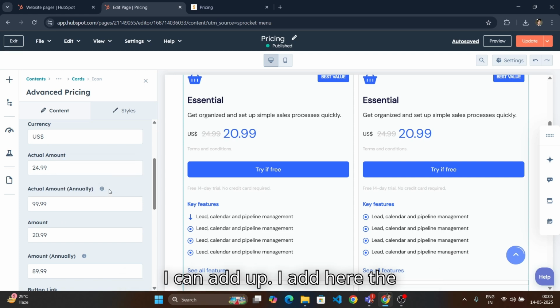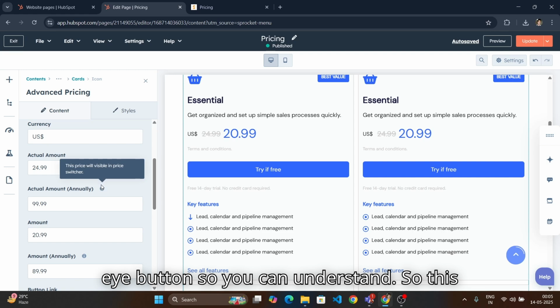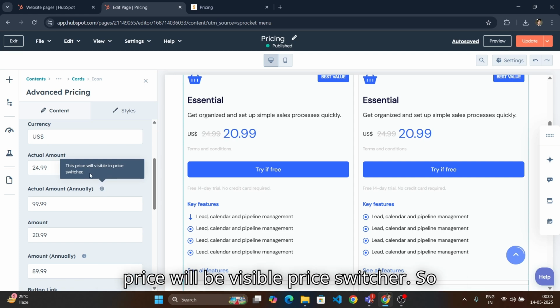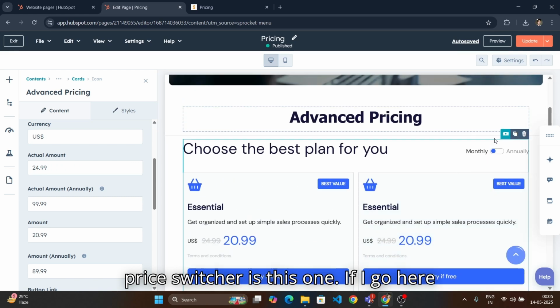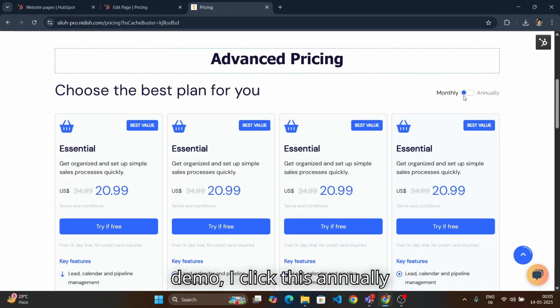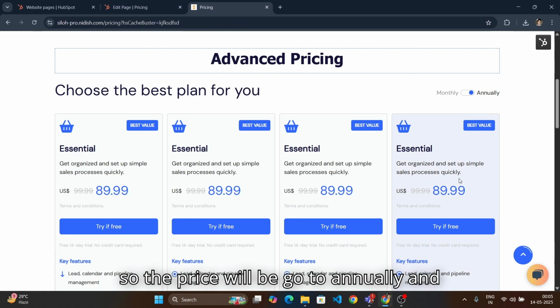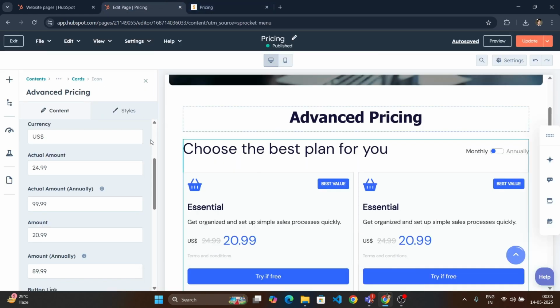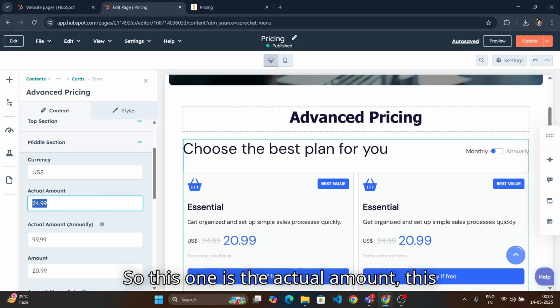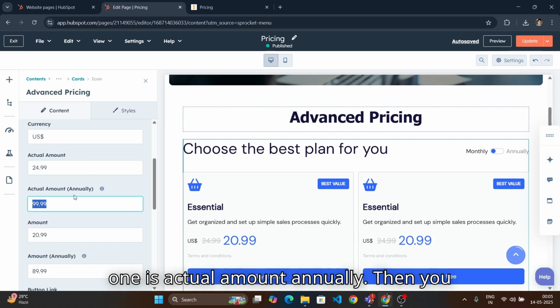I added the info button here so you can understand. This price will be visible based on the price switcher, which is this one. If I go to the demo and click annually, the price will change to annually, and you can set individual prices on individual cards. Back to normal. This one is the actual amount, this one is the actual amount annually.